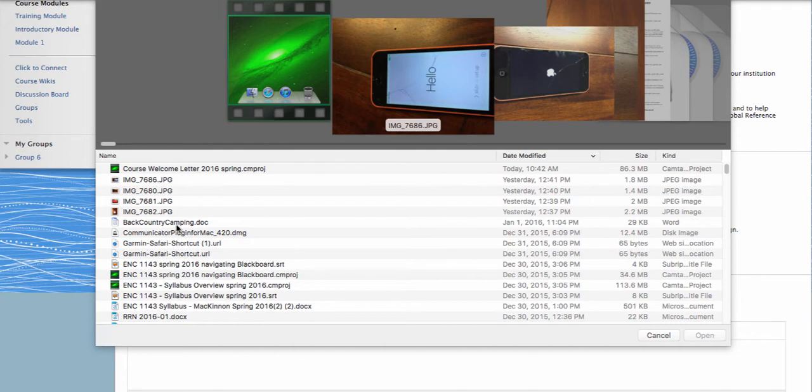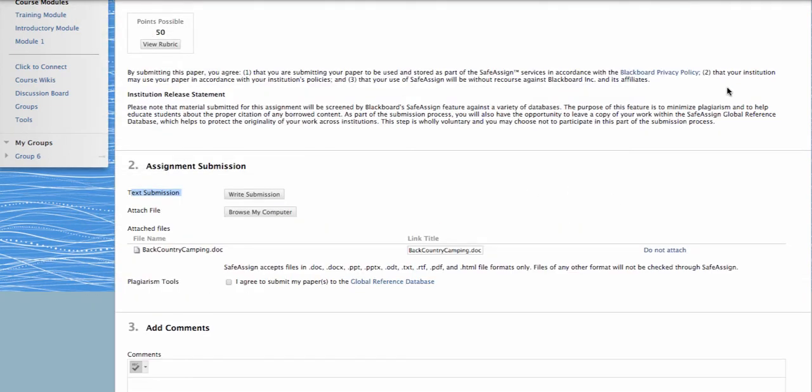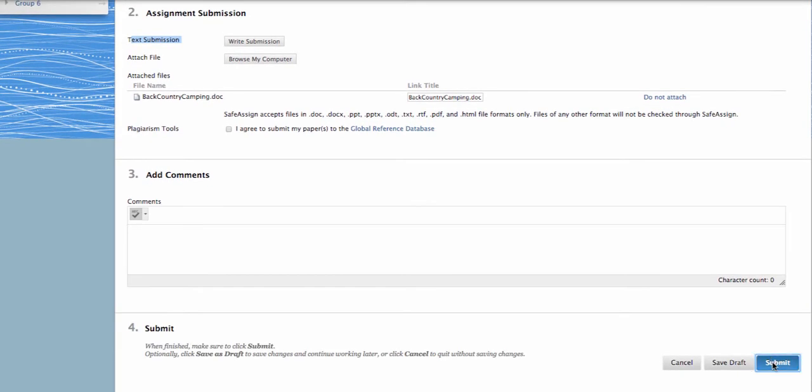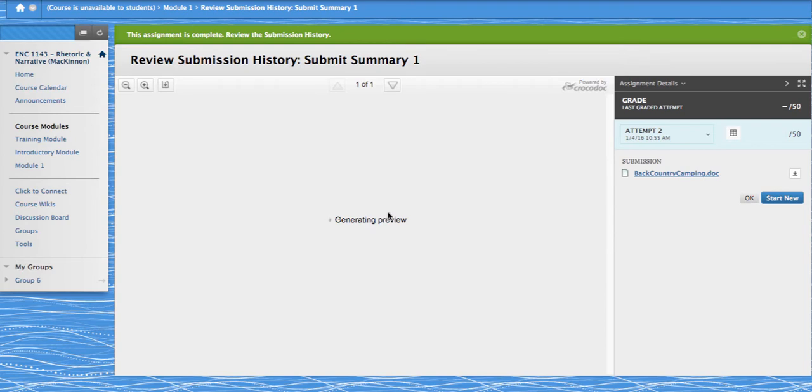So I'm going to use this file here that I have in my downloads history, and I know that's a .doc file, so that should work, and it should be illustrated here. So when I attach that file now in the subsequent page, when it loads, we'll see the text here. We'll see it generates a preview.